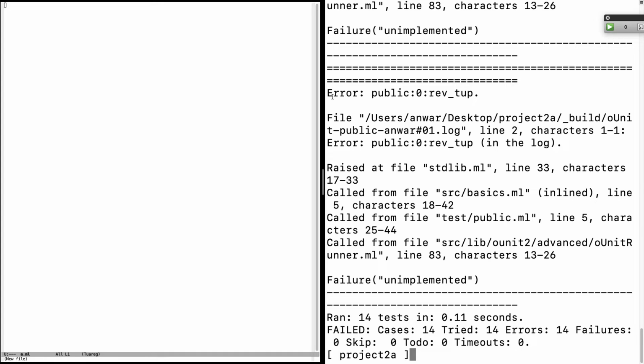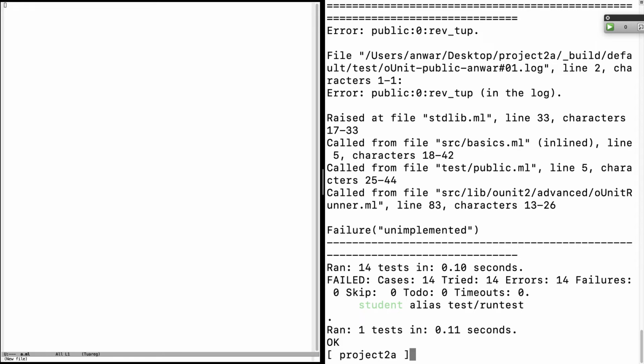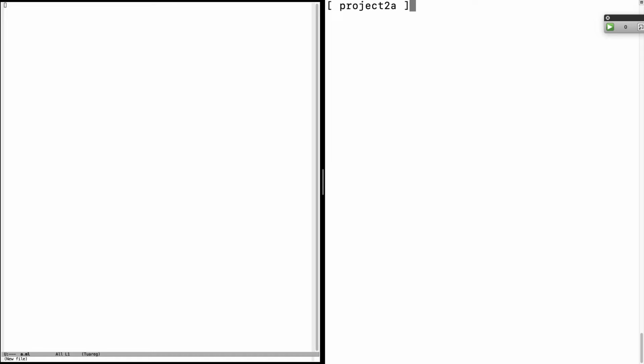All of them will fail. Error. You fail this test because we did not implement anything, right? As I said, you can also run dune run test. So every time you make a change, if you do this, it'll compile and also run it. Just do the 2 steps together.